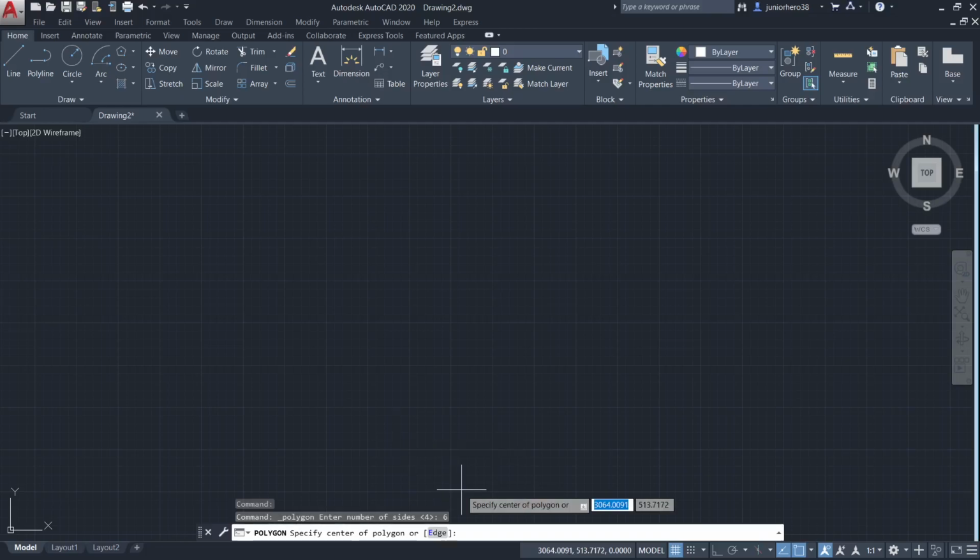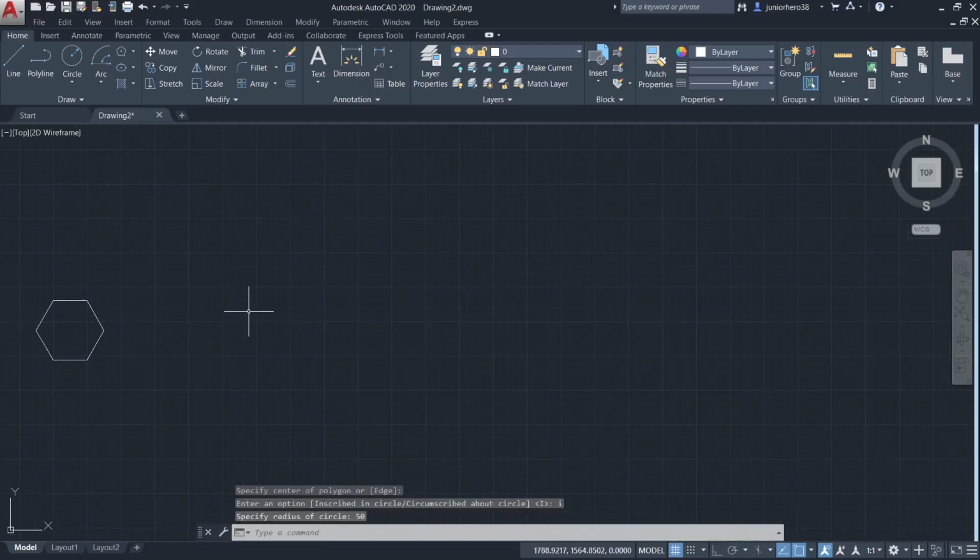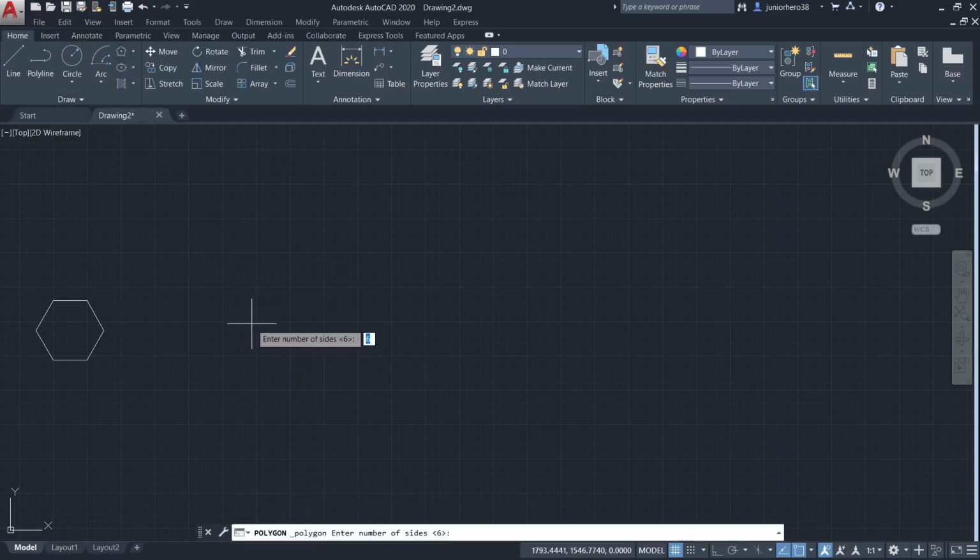So I am taking the polygon option. From here also I can take the polygon option. Then number of sides 6. Enter. Specify center of polygon. This time I do not want to put the center, but I want to explore the edge option. So to get this edge option, I need to type E, letter E, then enter. Then only I can access that edge option.